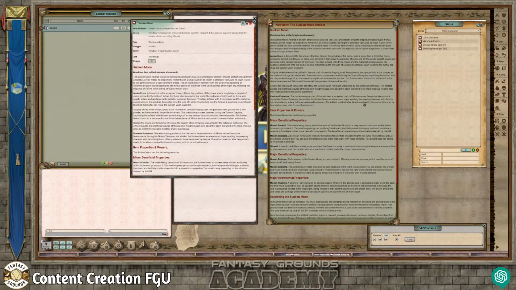Despite the chaos and turbulence of history, the Sunken Moon remained untouched by the nefarious Netherese. If you know your Realms history, the Netherese are not good. The artifact evaded the relentless scourge of these power-hungry mages, who sought to drain the world of its most precious relics to feed their insatiable thirst for arcane supremacy. Back in the day, they were looking for magic items to fuel their own, and they would destroy them and take the components and the power out of them.